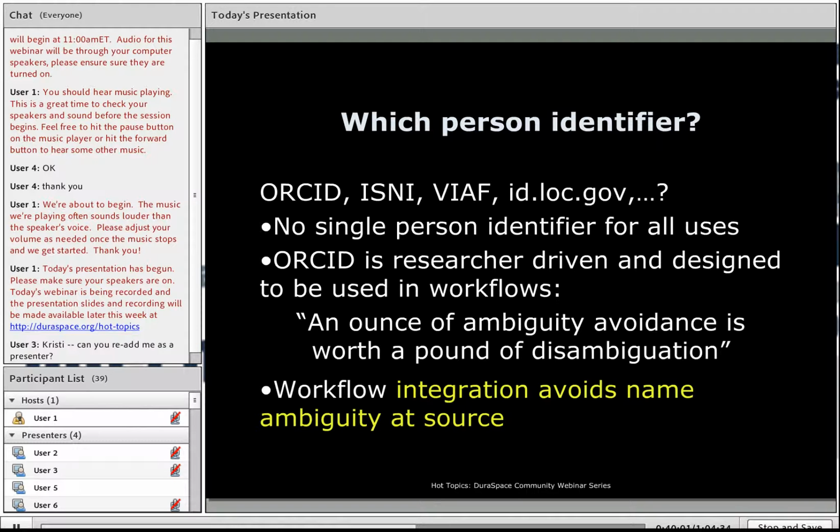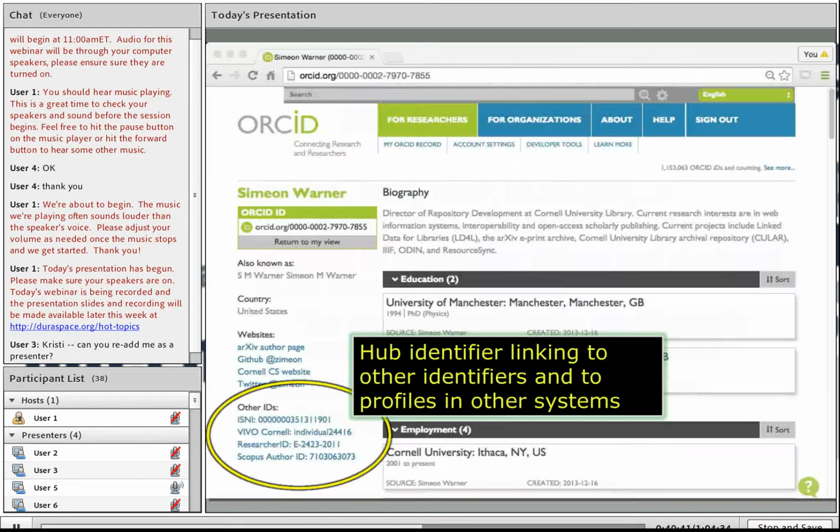So I'd like to highlight two things about ORCIDs. One is that ORCID requires a small amount of activity from the researcher. So ORCID is only for people who are living. It's not for the back catalogue of works catalogued by libraries, which, for example, VIAF is doing work to pull those identifiers together. And the second is that ORCID IDs and their APIs are designed to be used in workflows. So the phrase I've come up with and like is an ounce of ambiguity avoidance is worth a pound of disambiguation. The idea of using ORCID IDs in workflows avoids name ambiguity at the very source when we have the researcher engaged.